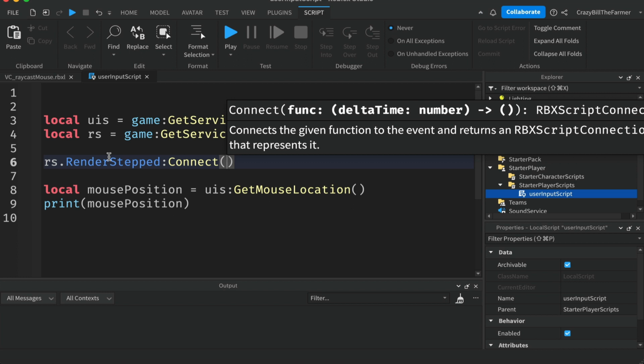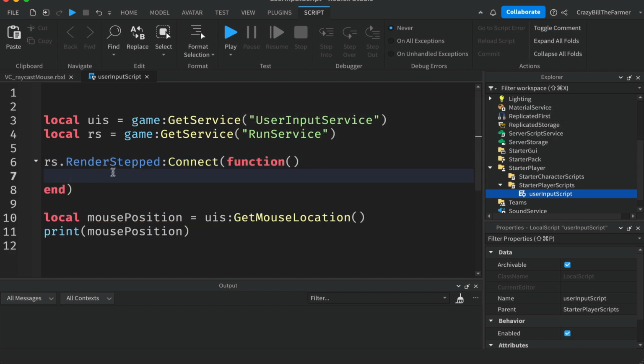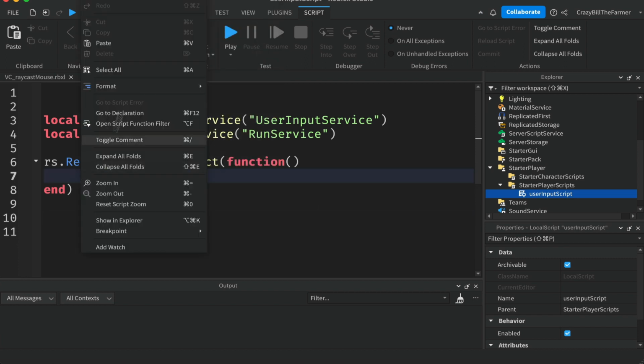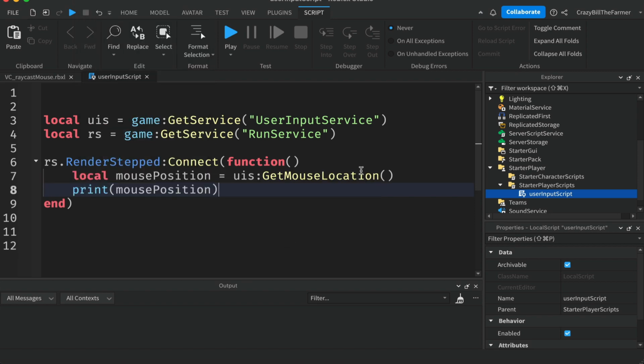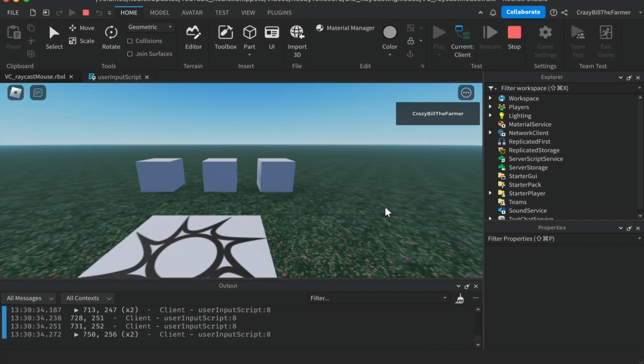So connect, and then a function, and allows us to do something inside of this function every frame. All right, so it's running very quickly. So if we were to move these two lines, highlight these, right click and cut them, and then click inside of our function and right click and paste, we can now run this, and it should now update very quickly where our mouse is on the screen.